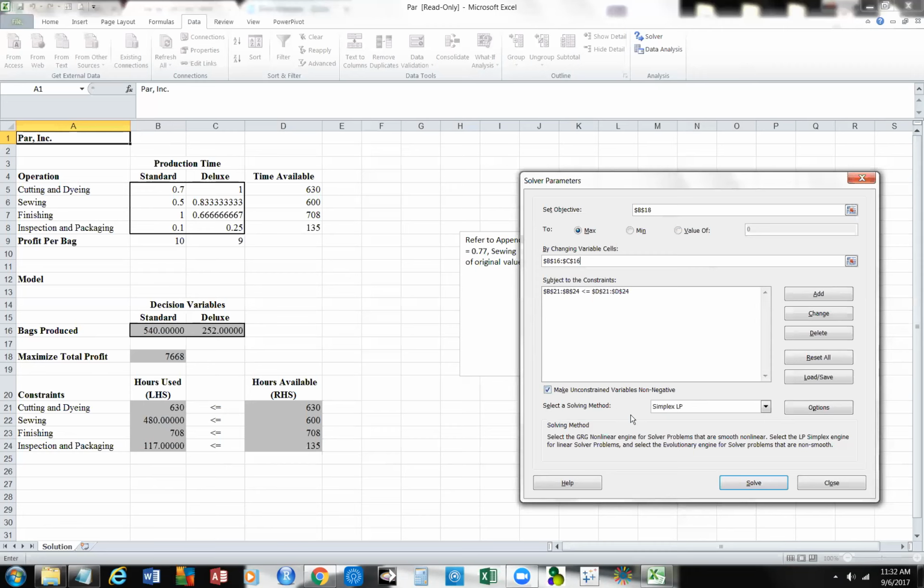And then you see select a solving method, and you see the simplex LP, okay? The simplex LP is simplex linear programming. Linear meaning, okay, that there is a linear relationship, an X-Y relationship, a correlation, if you will, between the variables.